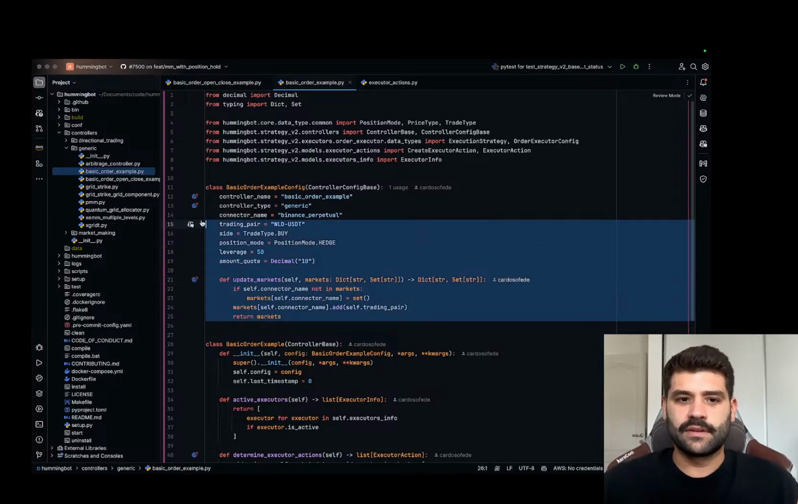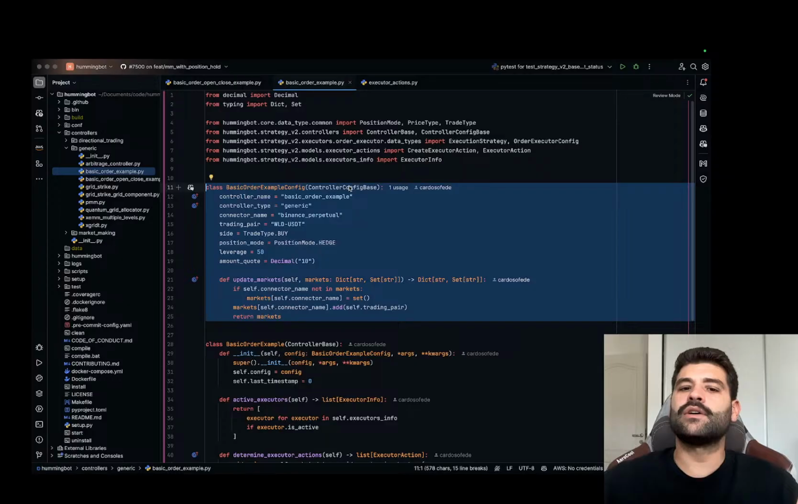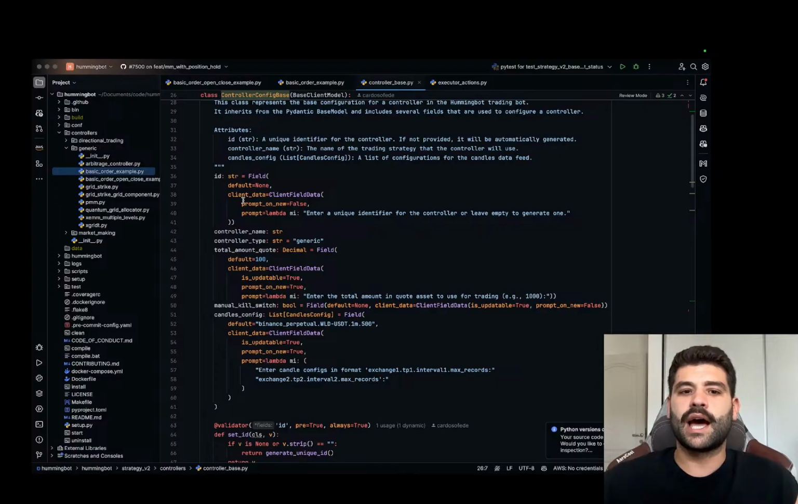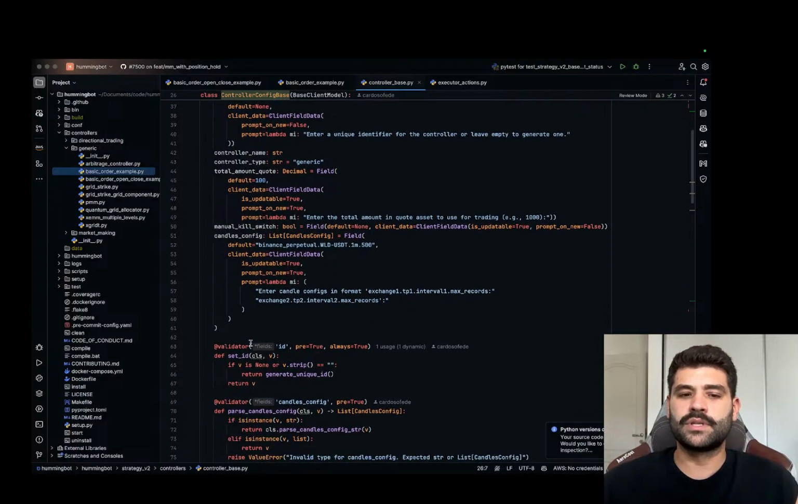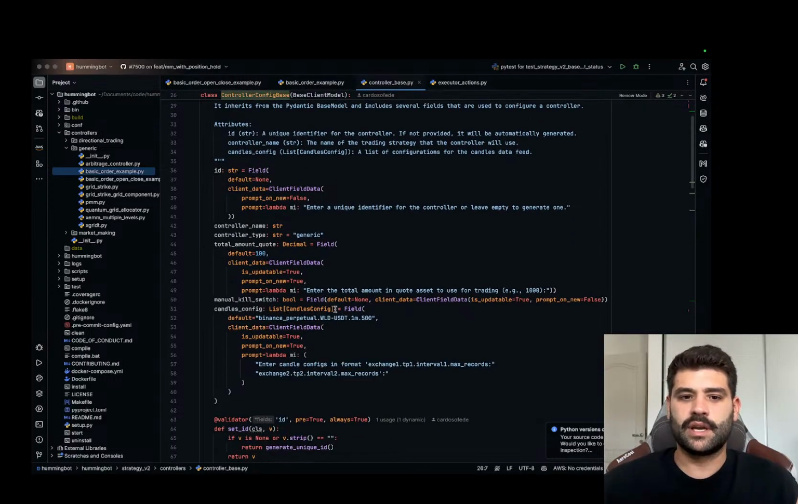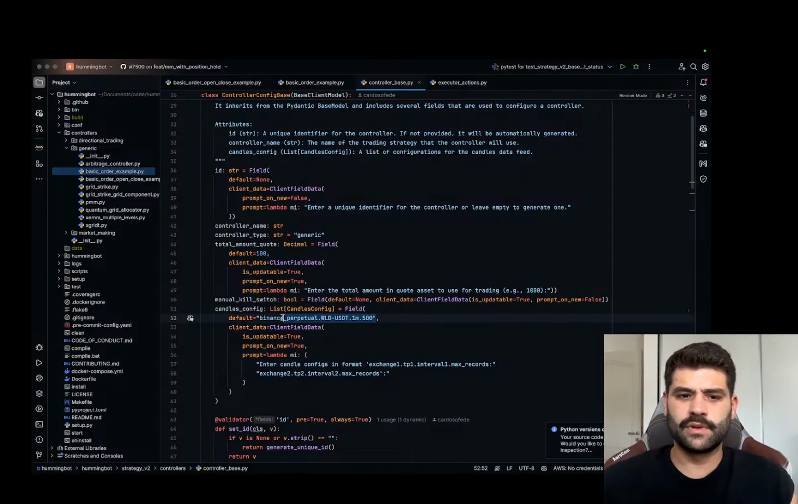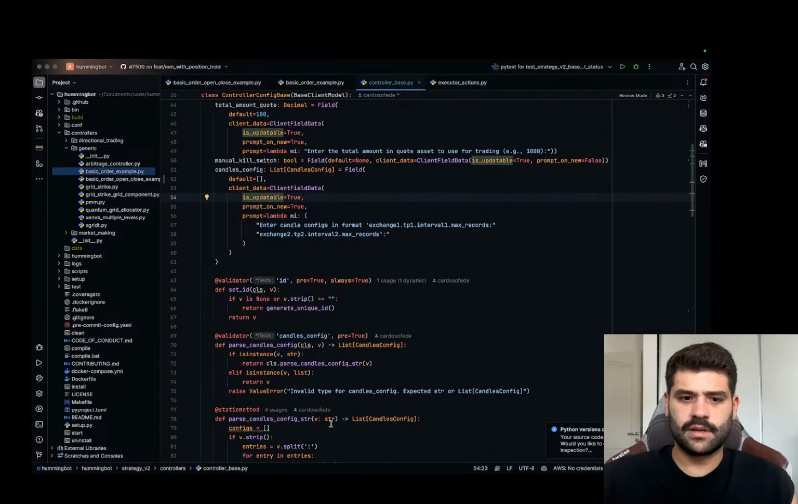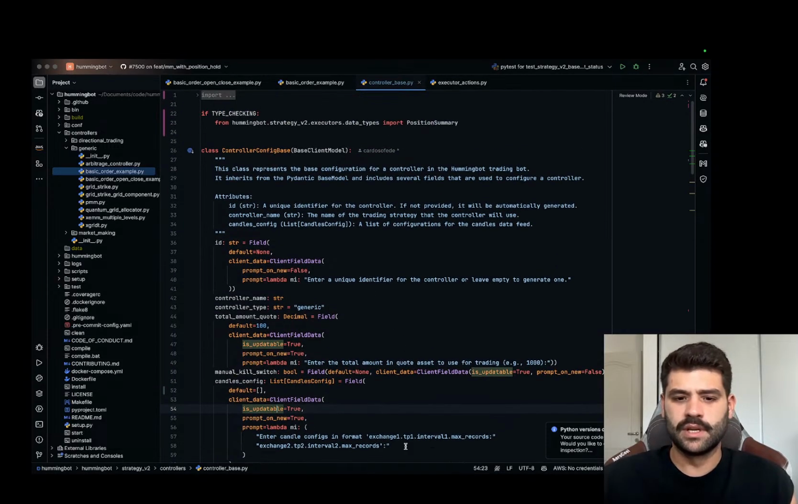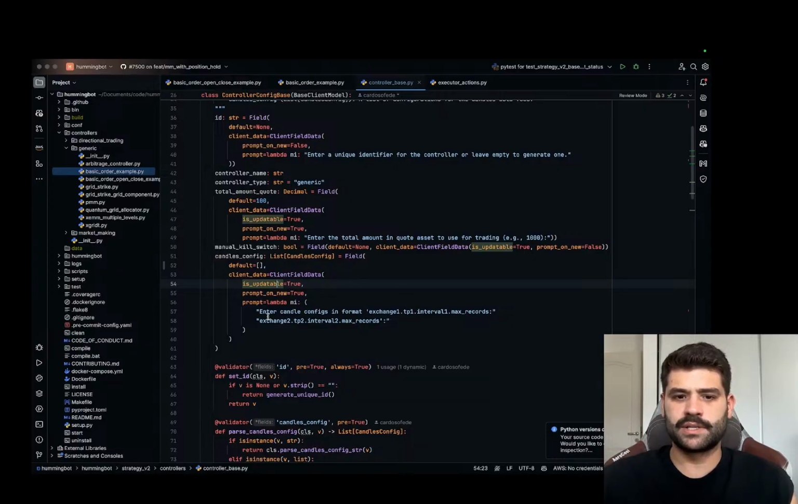Well, so this is the config, right? The config that we're going to use. That also, remember, inherits from the controller config base that has things like ID, controller name, total amount quote, all this stuff that we are probably not going to use. And actually I am going to remove this default of candles because it appears like something that I need to complete, and we don't need to complete it. It was like an example of how to parse to make it easier, but I never used it before, so it's better to do it like this.